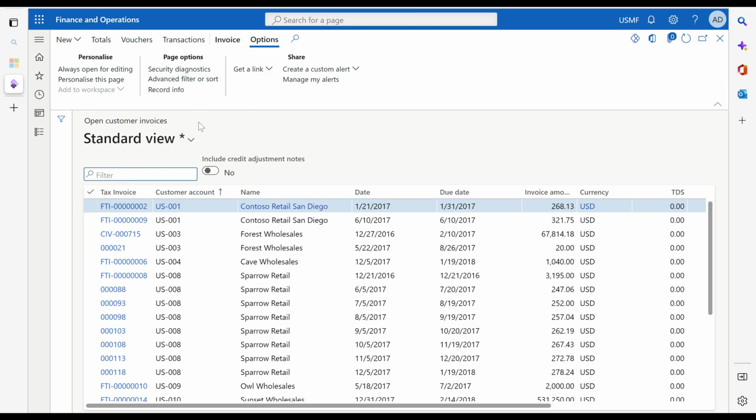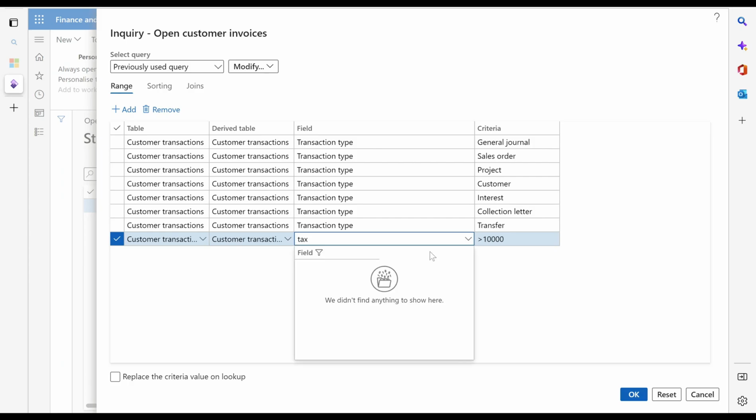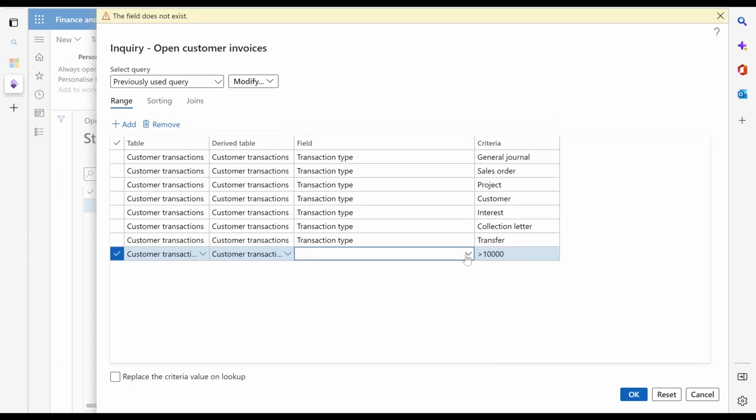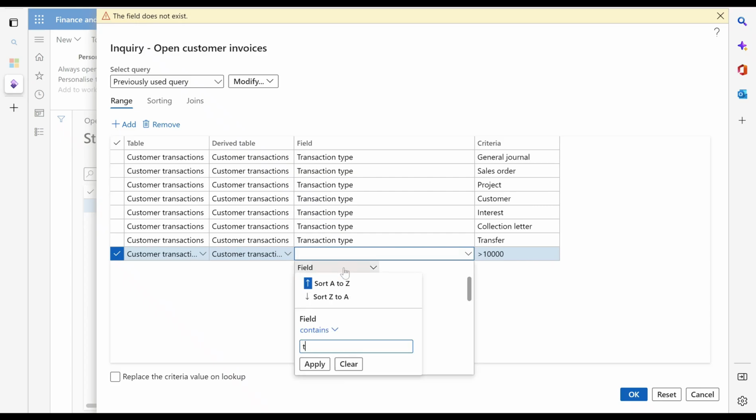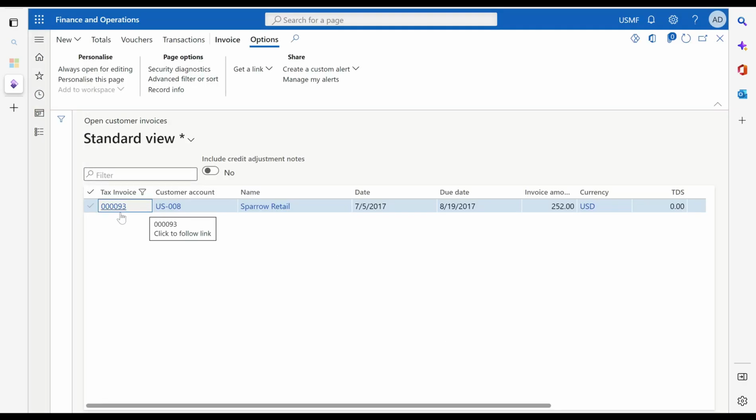Similarly, if you want to create filters and use advanced filters, you click on here and you can search it here as well. I go and change this to text invoice and type asterisk 93 here. It has done the same thing.